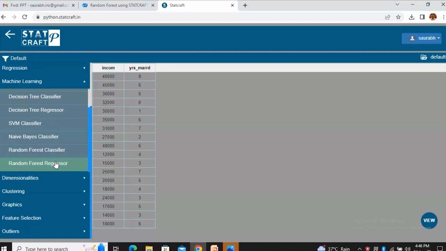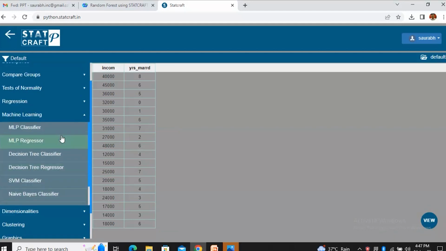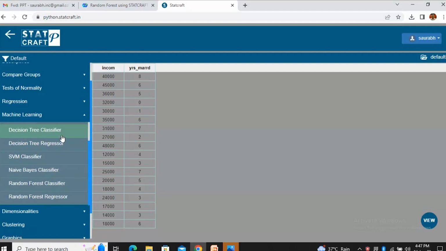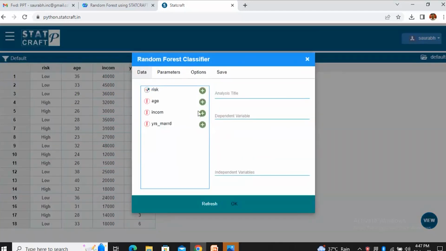Today we are concentrating on random forest, but I wanted to tell you that you have another bunch of algorithms in machine learning as far as STATCRAFT for Python is concerned. All the most popular ones which people use: neural network, decision trees, support vector machines, naive-bayes, and the random forest. Now you click on random forest classifier and you can give any title as loan. Suppose I give the title loan prediction.